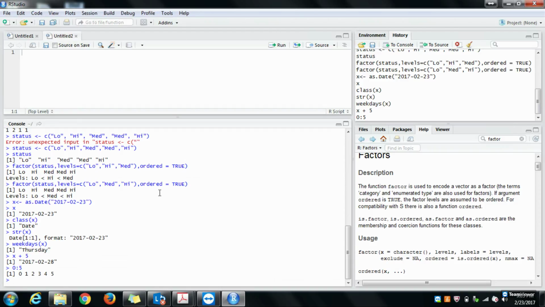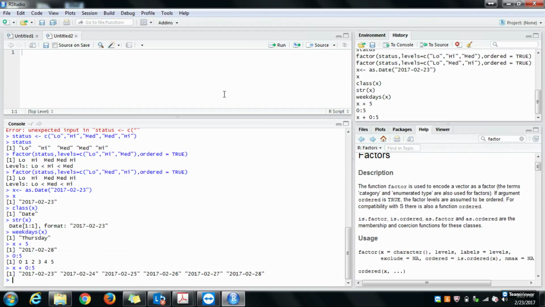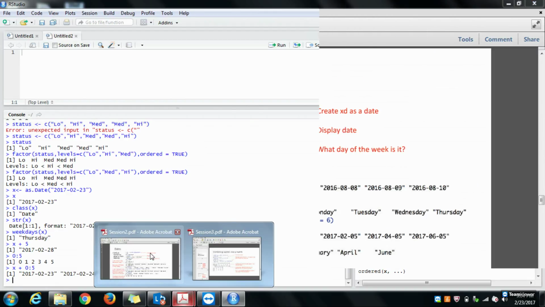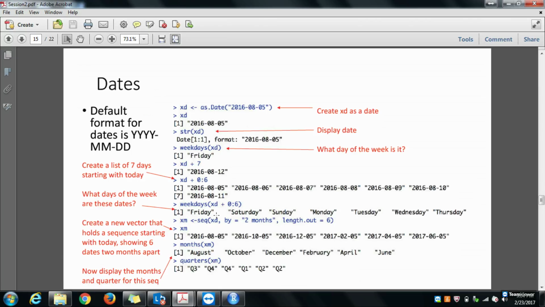All right, so you could create a sequence by using the colon operator. Now, how do we use this colon operator to create a sequence of dates? You could just add that sequence to this, and it will display that many dates. If you add 0 to the x, it's just going to display the current date that x has, right? If you add 1, it's going to be the next day. If you add 2, it's going to be 2 days after. So it's going to create the sequence of dates. That's pretty cool to use.